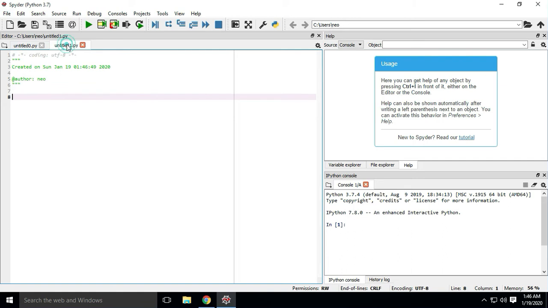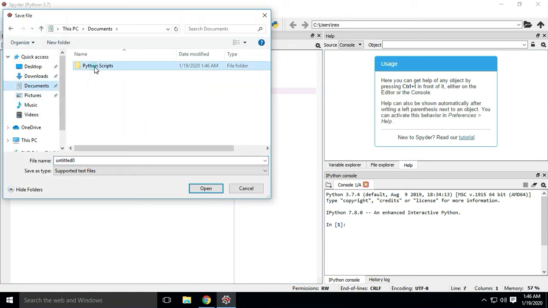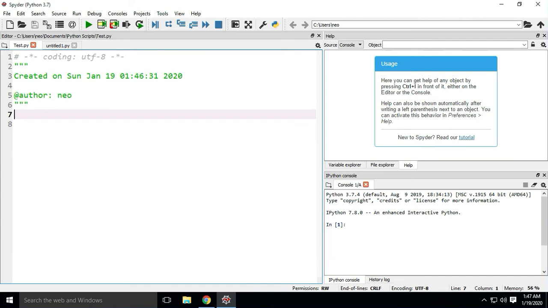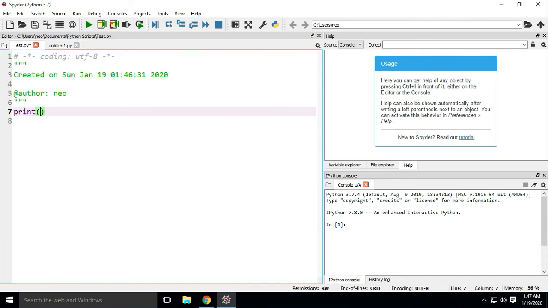Let us create a file and save it as test.py. Zoom in by holding the Control key on our keyboard and scrolling up with our mouse. Let us create a program that will ask for two numbers and show the sum of those two numbers.